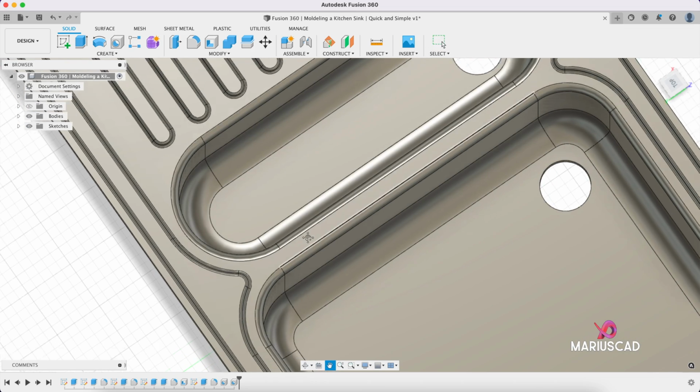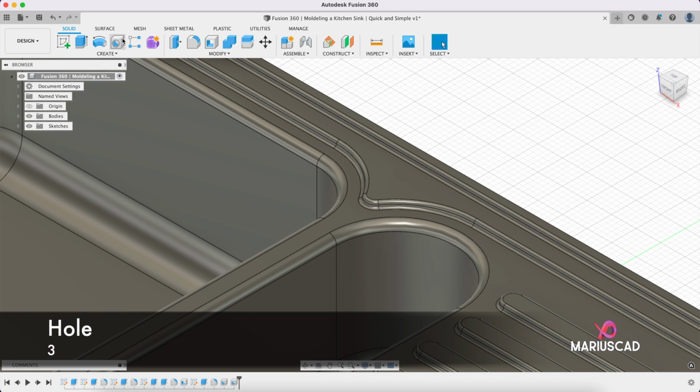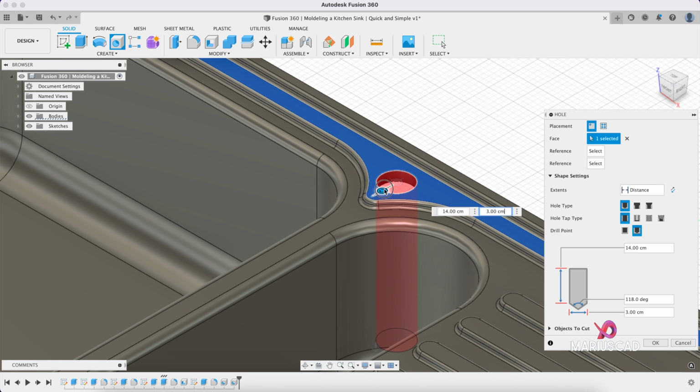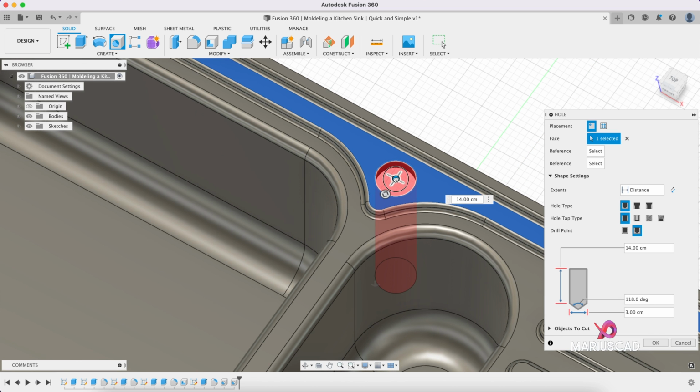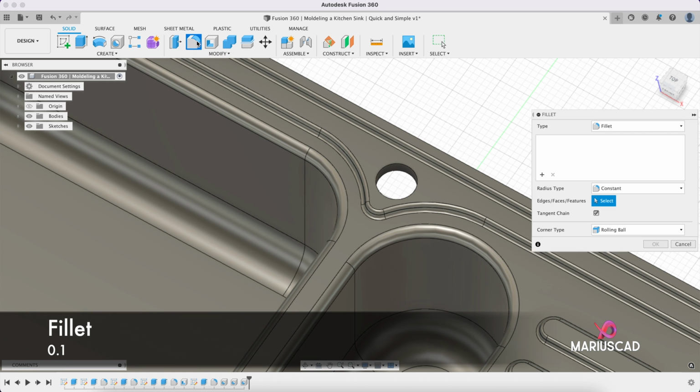And the third one for the tap water, here a hole, but the diameter will be smaller. So smaller than 5, let's say 3. Okay. I believe it worked just fine. Good, okay. And fillet again.